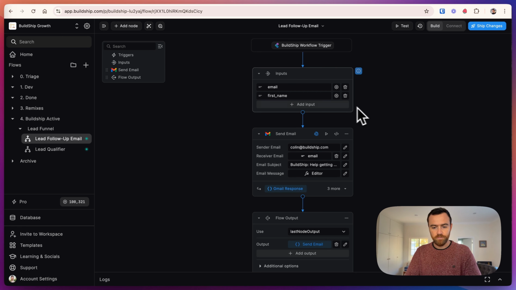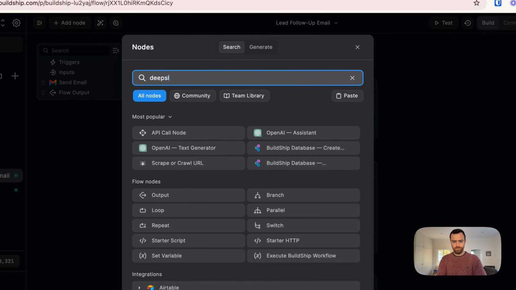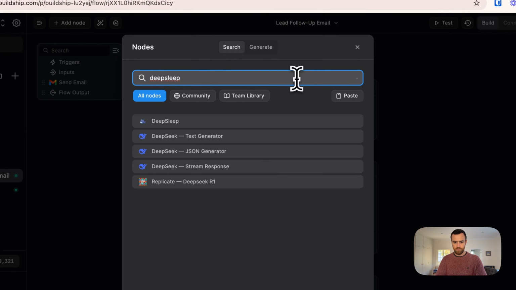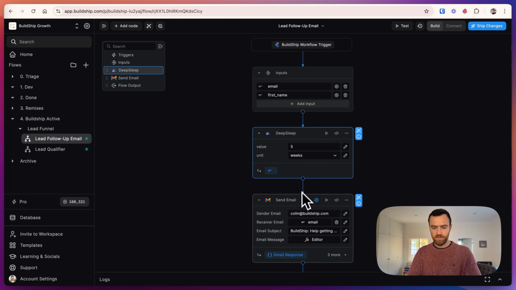This workflow takes as input an email and the name of the person from the lead qualifier workflow we have here, and it sends an email to that person from my BuildShip email address. What we'll do now is we'll add a DeepSleep node in between when the workflow is triggered and sending the email.